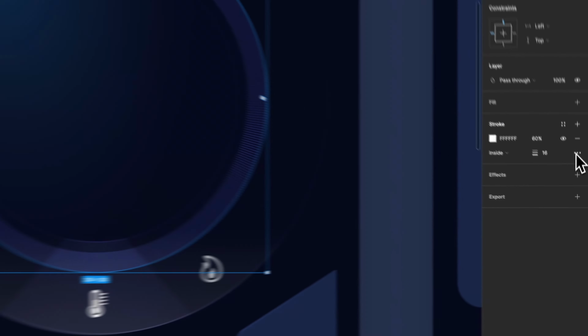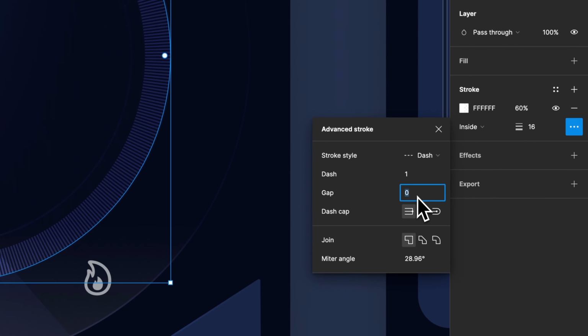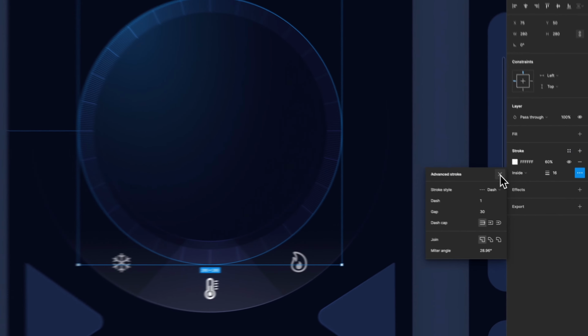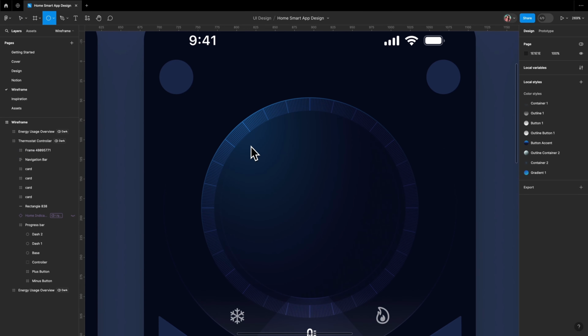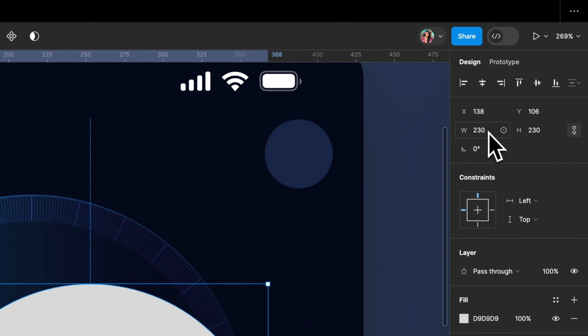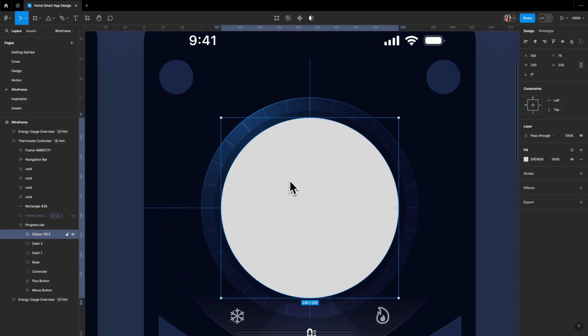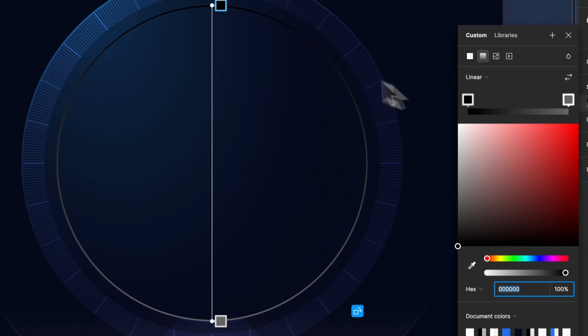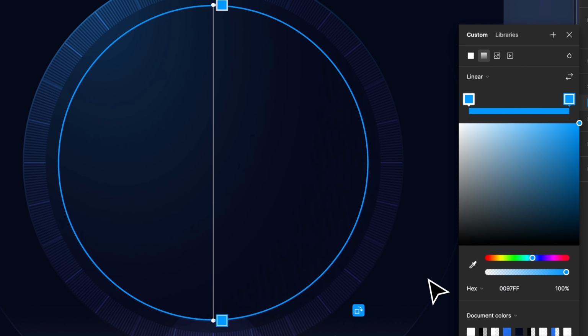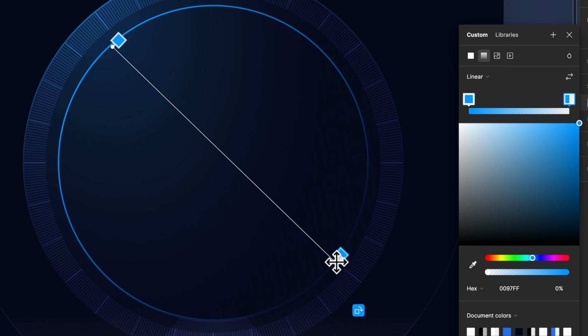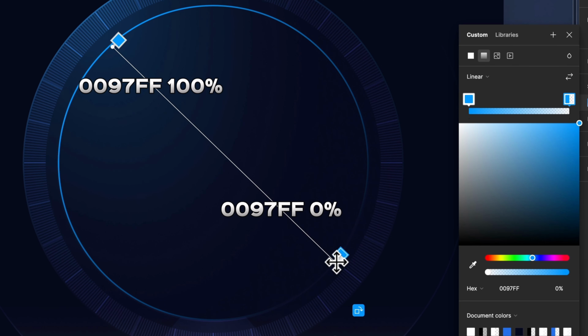We're going to make a slight adjustment. This time, change the gap value to 30. This will increase the space between each dash in the stroke, creating a different visual pattern compared to the original dash. Create another circle of 230 for the outline. Remove the fill, add a stroke color, and select a linear gradient. Choose light blue, place it diagonally, and adjust the opacity.